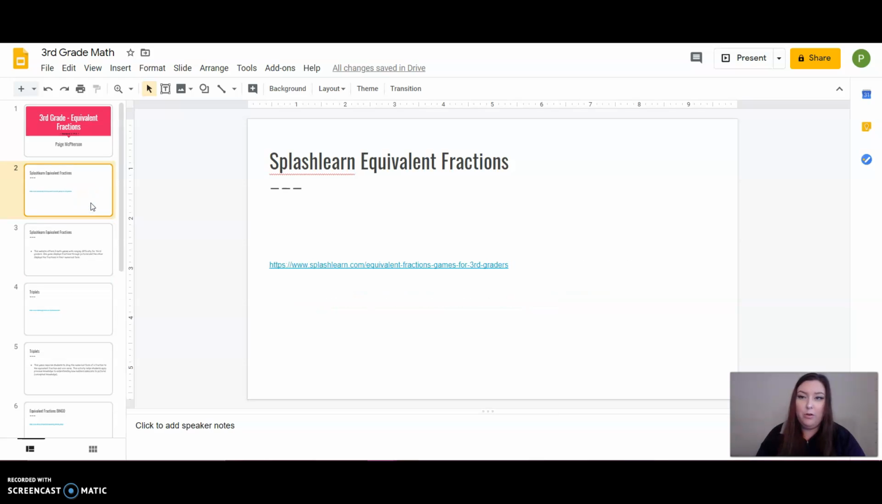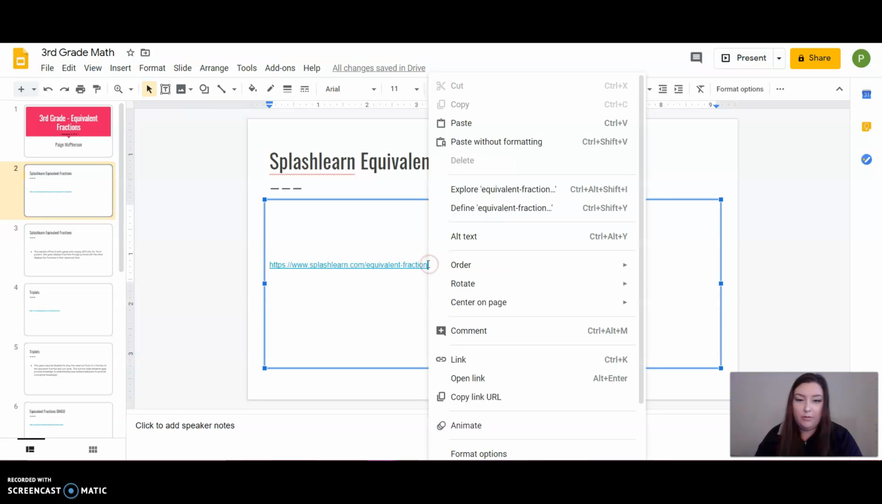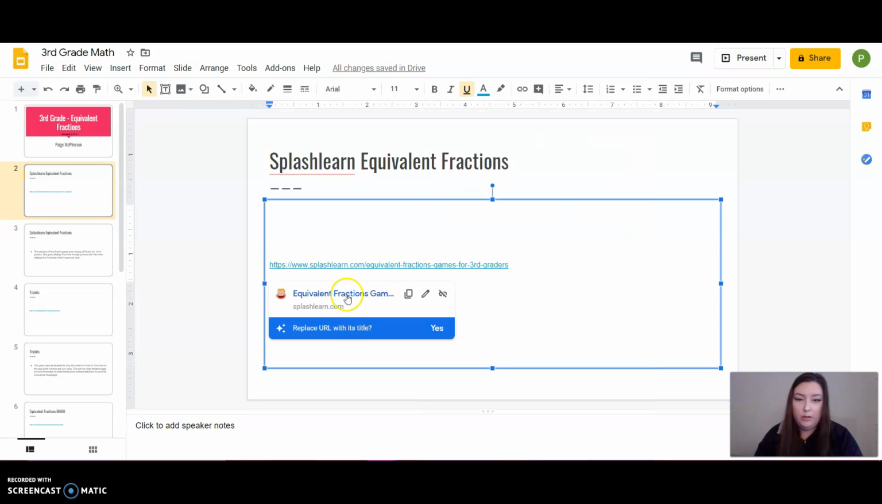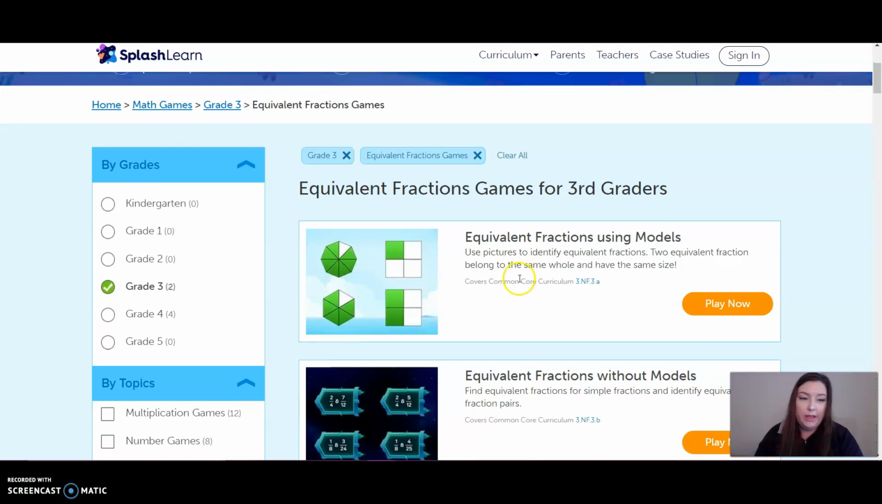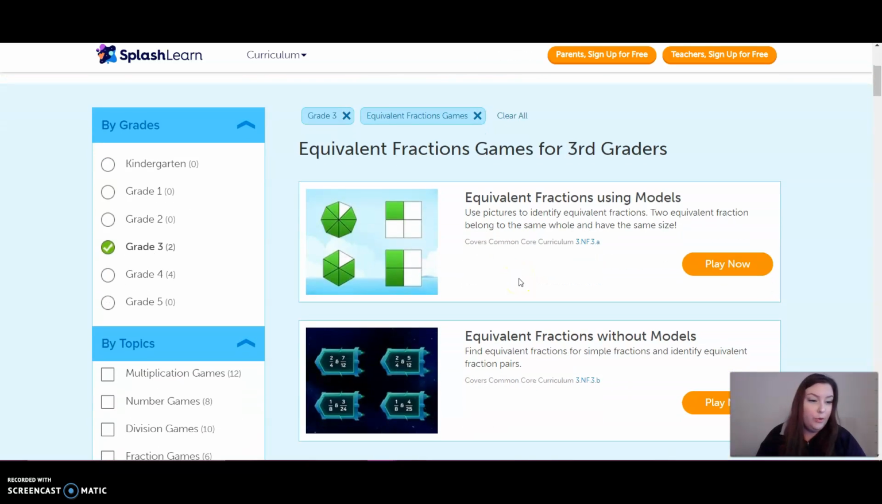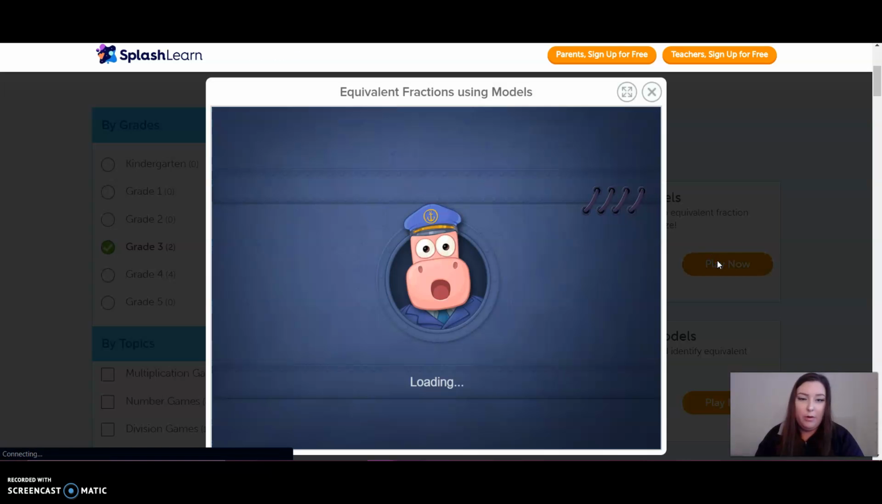The first one we'll go through is the one on Splash Learn. I thought this one was really fun and engaging for students. So we can just click on the URL right there. And so it shows up like this. On this website there are 2 games, one of them with the pictures and one of them with just the numerical form of the fraction. So let's just go through the one with the pictures and the models.